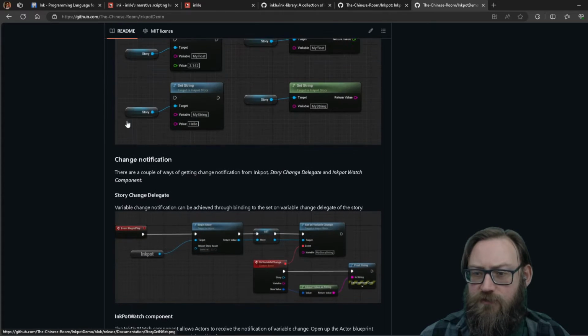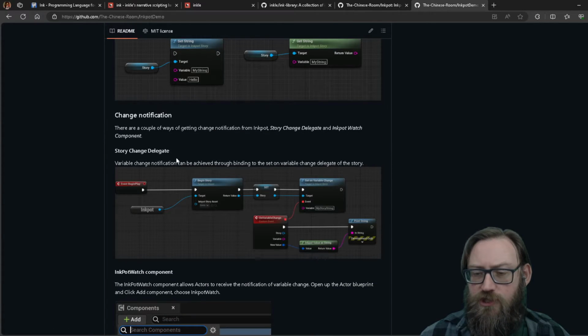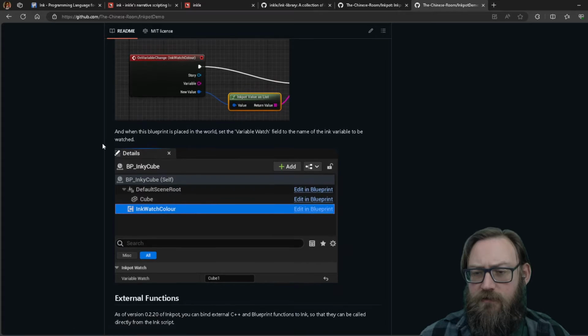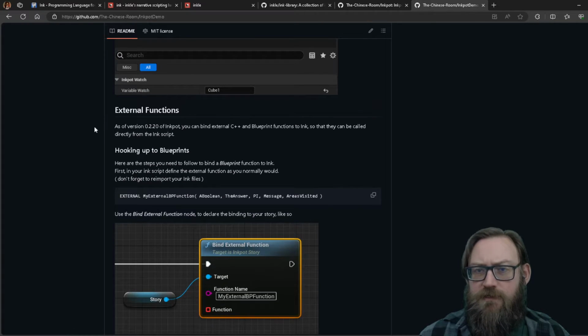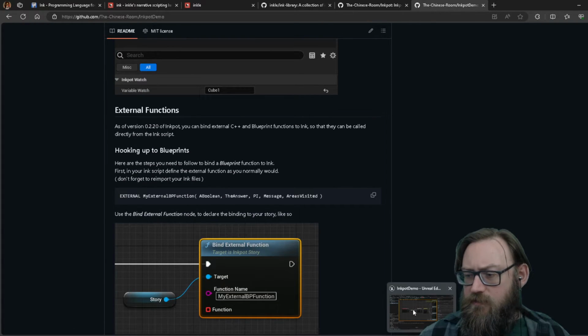There are other ways to do dynamic things. It shows here that a story change delegate could do it as well. There are some other examples in this demo.